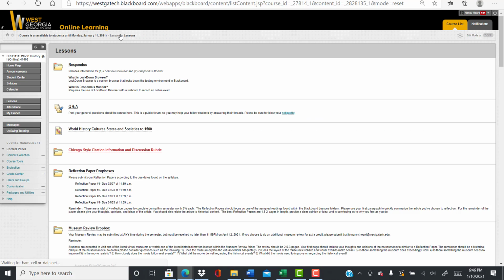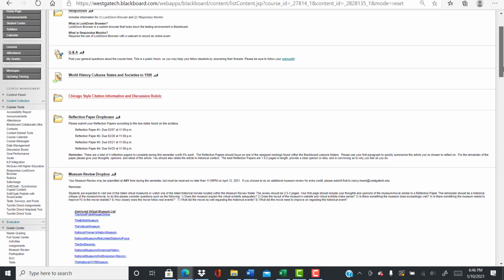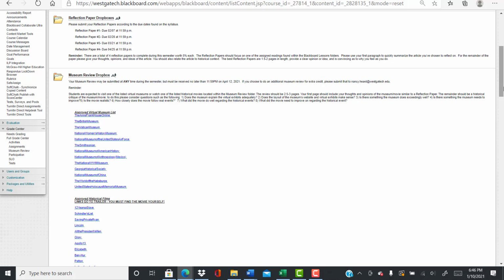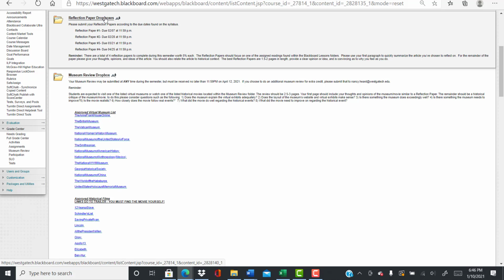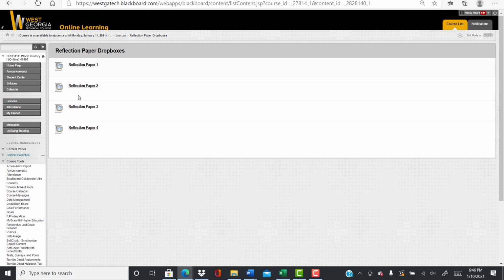If we look underneath that, it has all the drop boxes for your major writing assignments. Here's the reflection paper drop boxes. Again, it tells you the due dates for those, so there's yet another place that has the due dates. It also tells you what you need to be doing for your reflection papers. You click on that, you'll have 4 drop boxes here for your reflection papers.